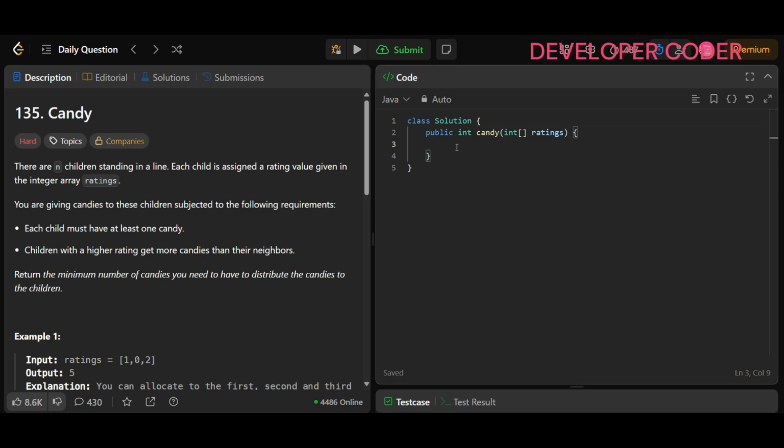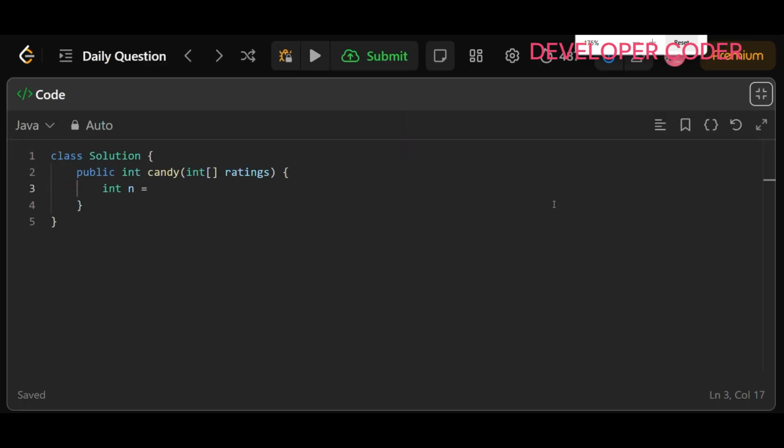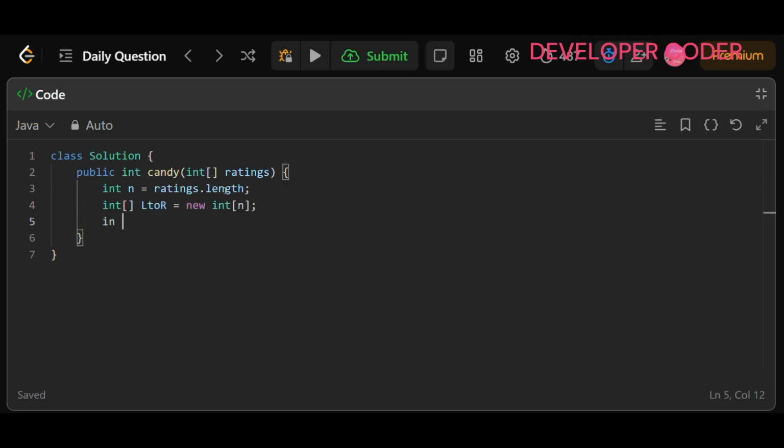Here first you need to just calculate the number of ratings we have. So int n is equal to, let me just maximize the screen, int n is equal to ratings length, and after that just calculate L to R, and in the same way you have to calculate R to L. Then first we have to assign one candy, that is given in the problem statement. So I'm going to write Arrays.fill L to R with 1. In the same way, Arrays.fill R to L with 1.